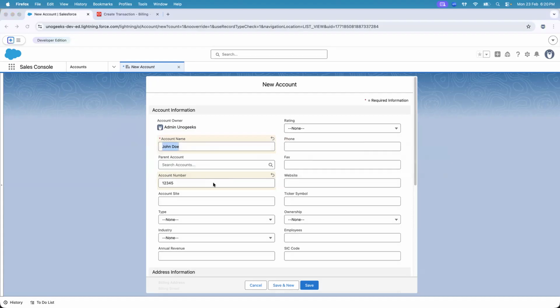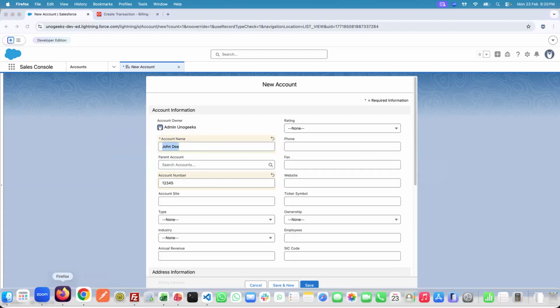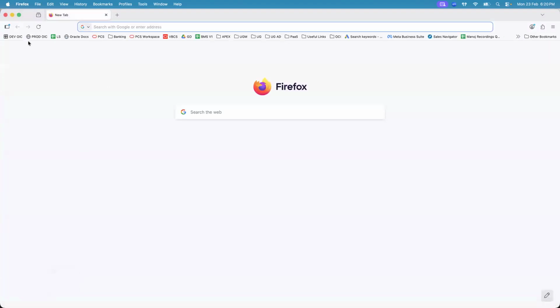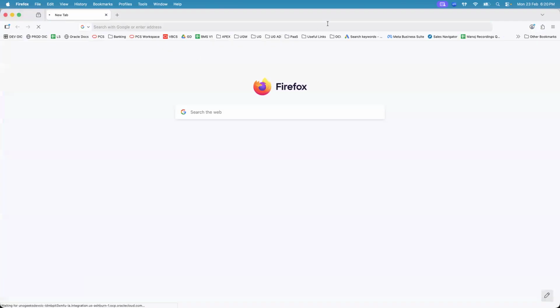So to achieve use cases like this, we can log into the OIC instance.